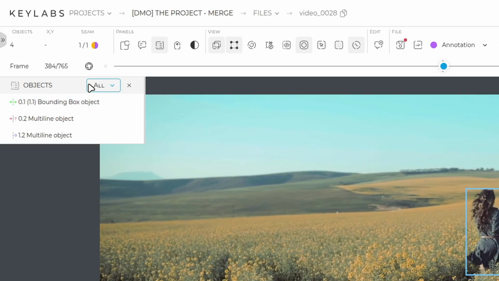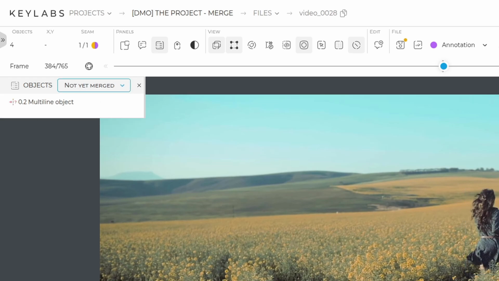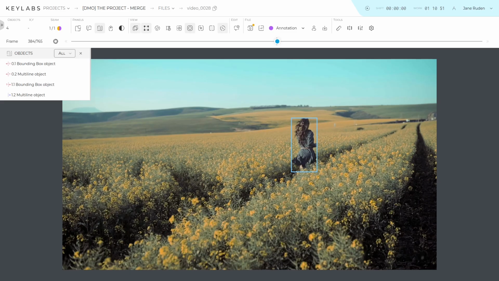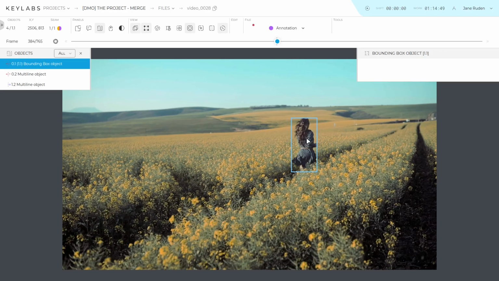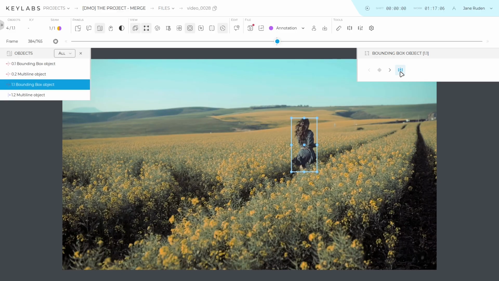By clicking this button, you can filter the objects by their current state, making it easier to focus only on those relevant to merging. To manage these relationships manually, merge selected objects across segments, or unjoin previously merged objects.